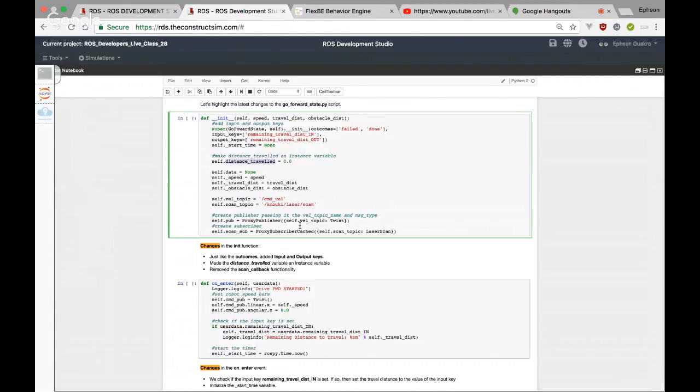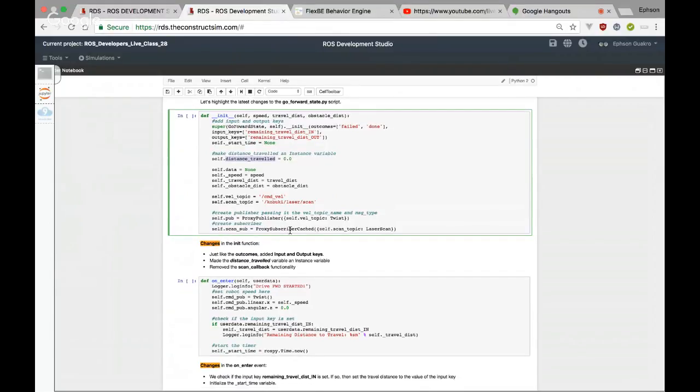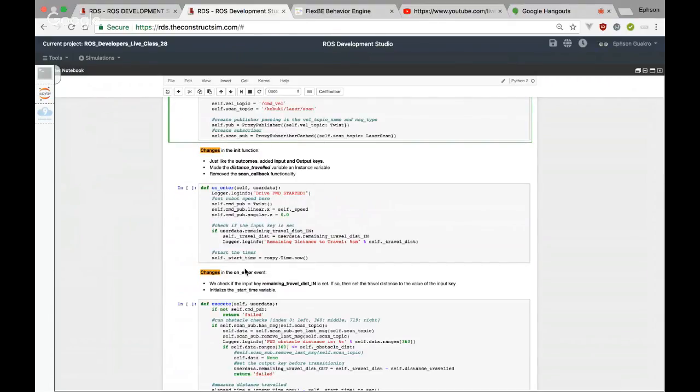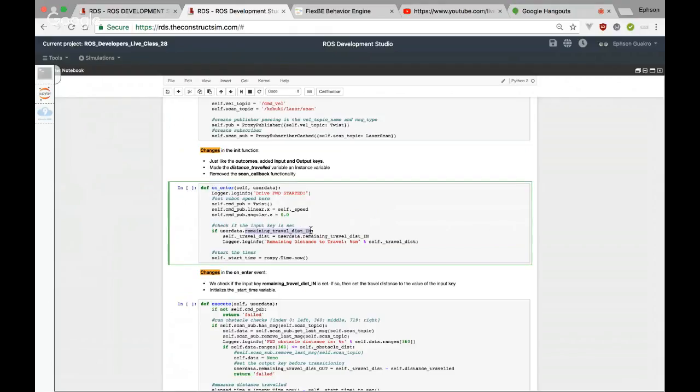Well, I figured out the bug that worried us last week, and it's been rightly implemented now. So now we have an instance of the proxy subscriber cast class here. And then in the onEnter event, remember when the transition occurs from the turn state back to the go forward state, the onEnter runs whenever a state is about to become active. What we want to do here is check if there is any data inside the input key, because the turn state will also be pushing out some data, whatever we passed to it previously, back into the input key for this class. So we check if there's any data, then we set that data to the travel distance that the robot has to make.